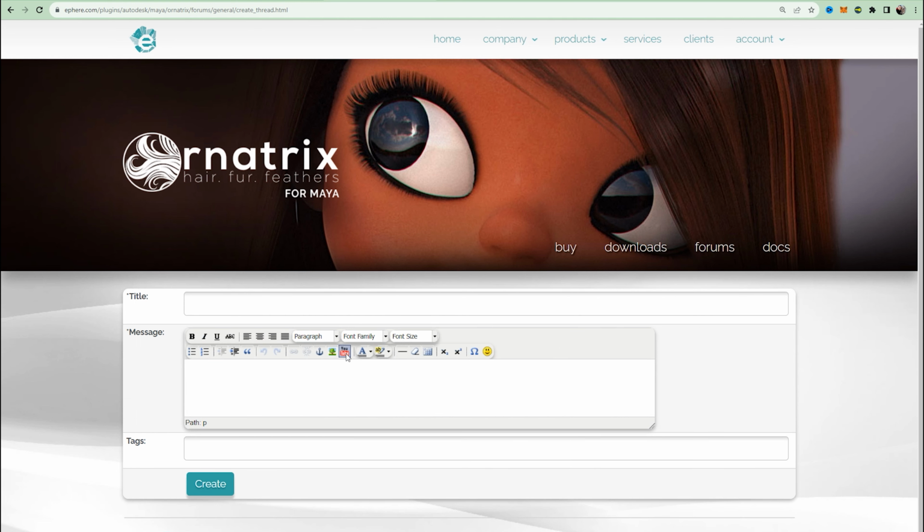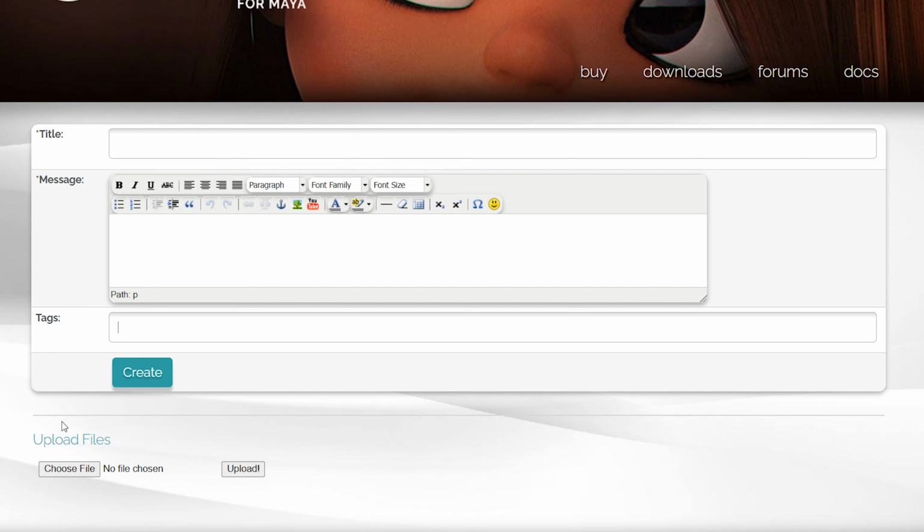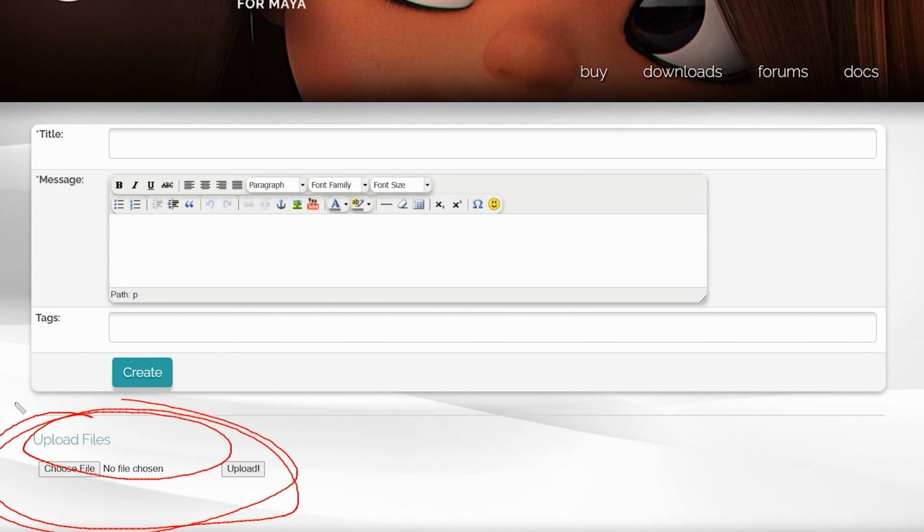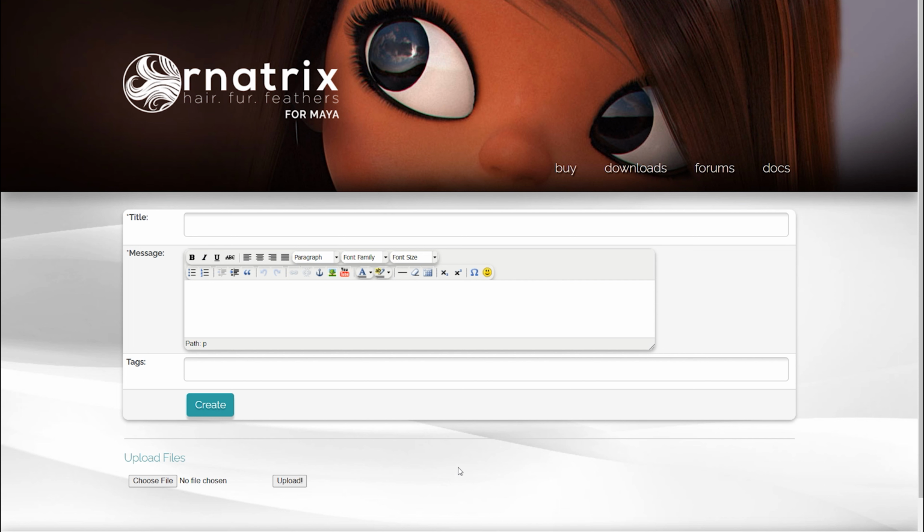Write the short title of the question in the title field, the full question in the message field, and don't forget the tags field. Use this button to upload any files, such as question videos or files. Then, click the Create button.